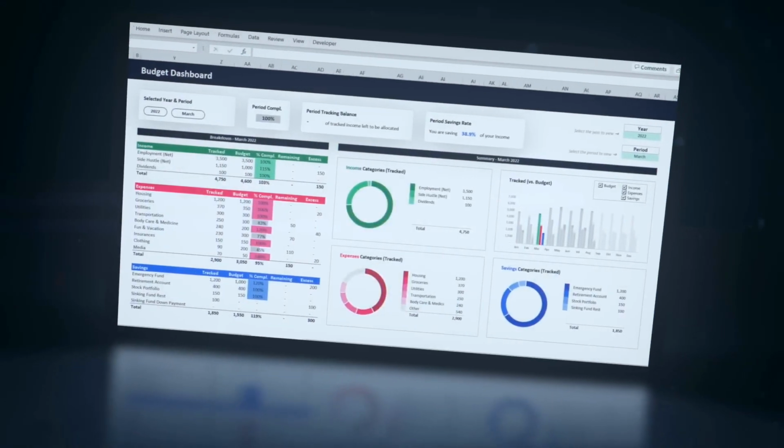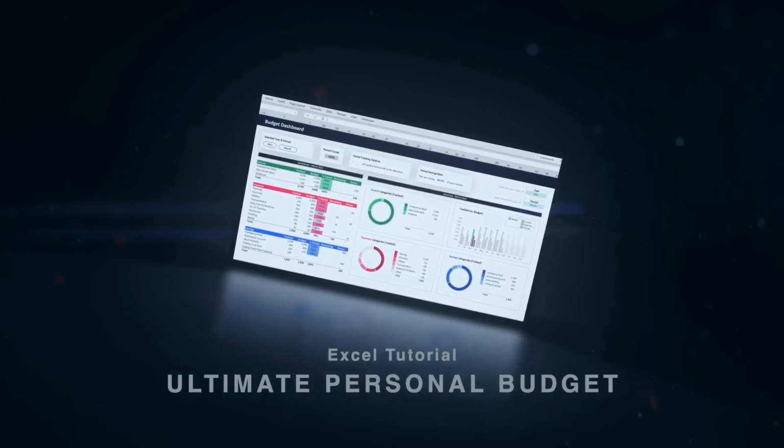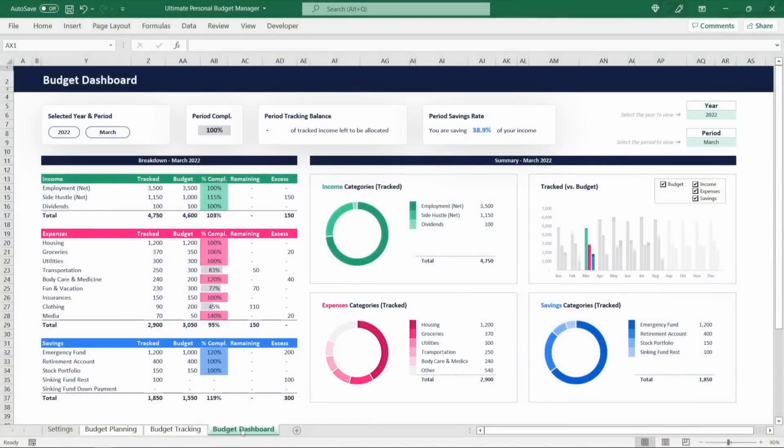Welcome to this tutorial on how to create the ultimate personal budget in Excel. A personal budget is one of the most fundamental and powerful tools for actively taking control over your personal finances, as it helps you to understand and to proactively plan where your money goes.